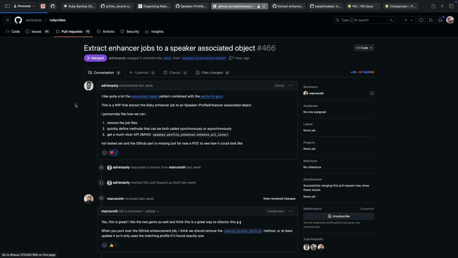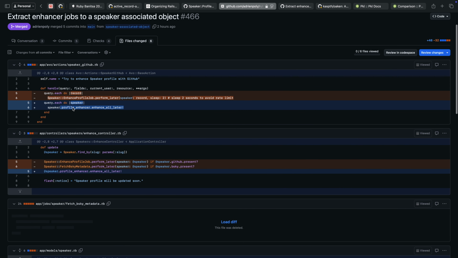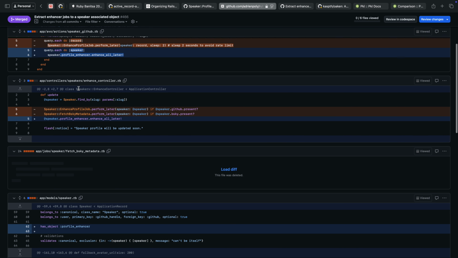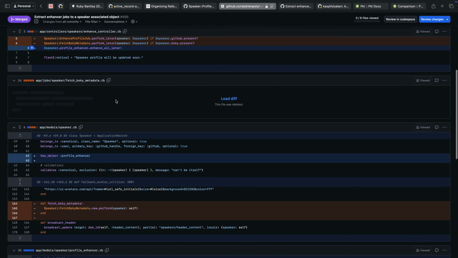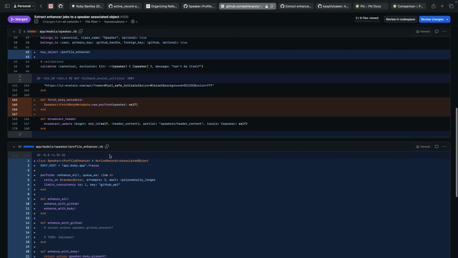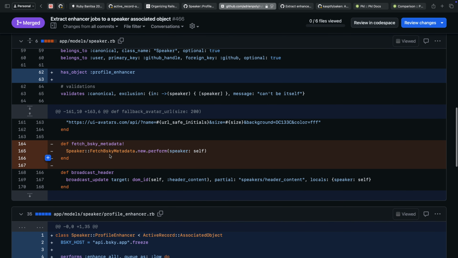But he was playing around with this where he had... what was he doing before? He was just calling a job directly, and then what was he doing? They're calling it again here, and it sort of fetched this Bluesky metadata internally, but then he swapped it over to using this associated object, like having an idea for a profile enhancer that could then do stuff with it. So, oh wait, I should probably boost the font size a little bit.